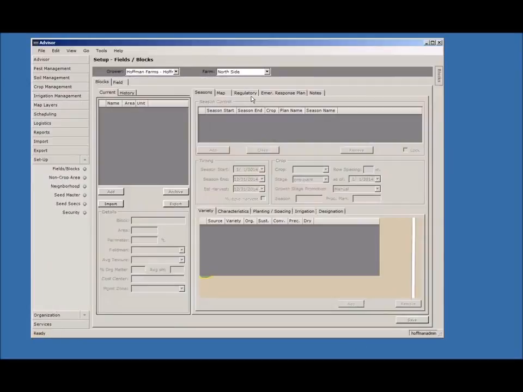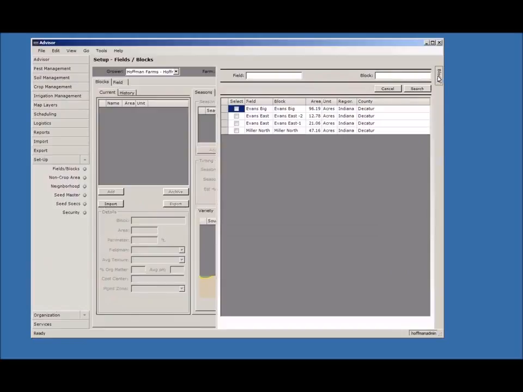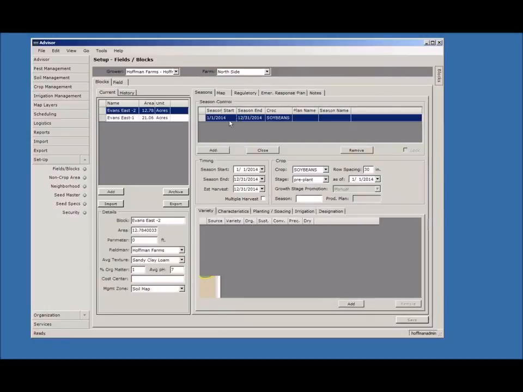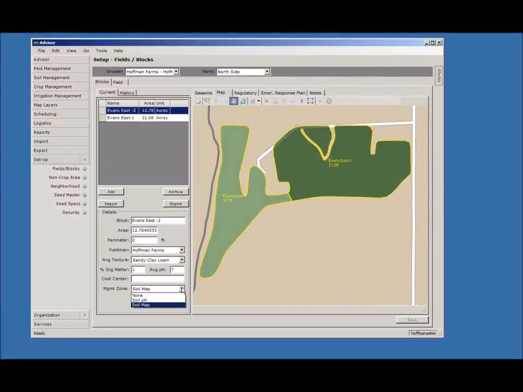Now let's move over to Setup, Field and Blocks. After selecting the block, we see that a Management Zone drop-down has been added. Selecting the drop-down, we find the management templates that have been saved. A different management zone may be selected for each block within the field. Once you have selected a management zone, select Save.